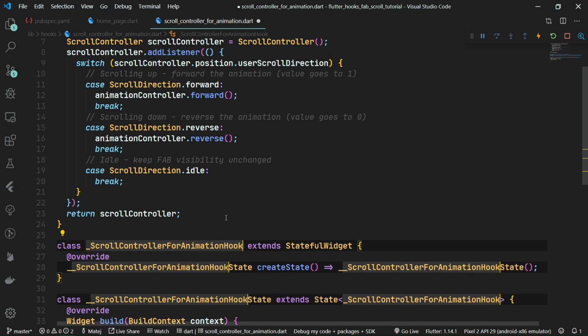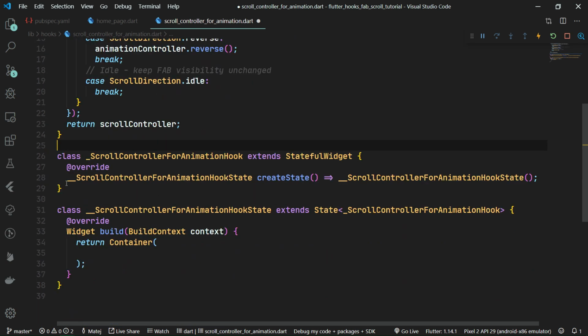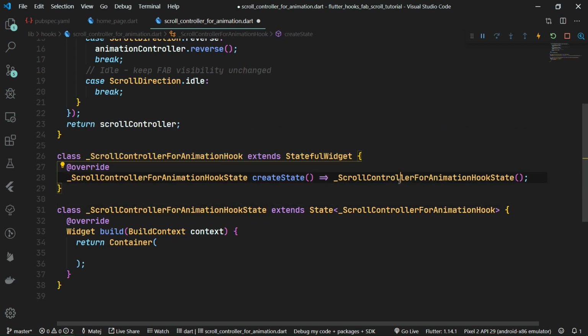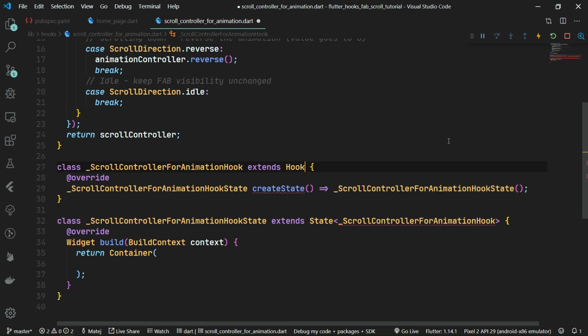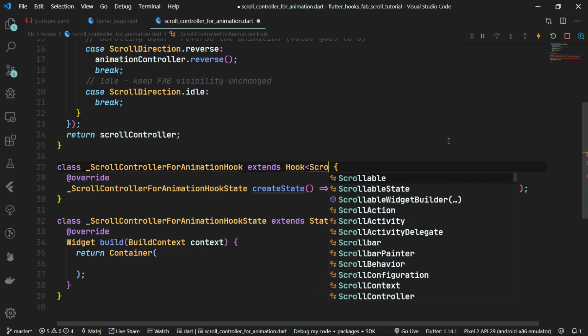All right, once we have that, we're gonna remove the duplicate underscores for the associated hook state. So let's just remove that. Of course, I could also rename it, but whatever. And of course, this cannot be a stateful widget. Instead, it's going to be a hook. So what should this hook hold? Well, this hook should provide a scroll controller.